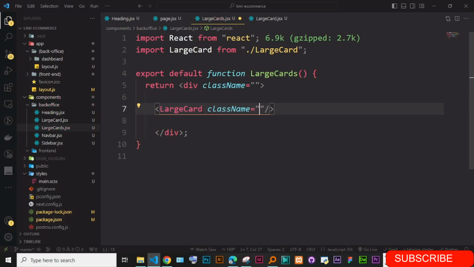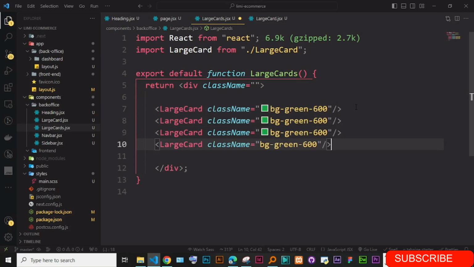Here I'm just giving BG. Let me just give BG straight. This one is green, so just say BG green 600. You can duplicate this many times, 2, 3, 4. So you have 4 cards, and you can just change these ones to blue, orange, and purple.